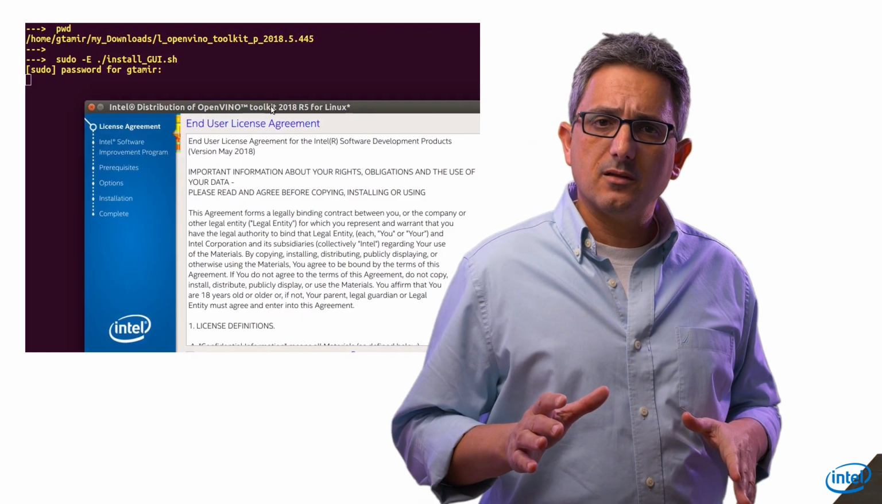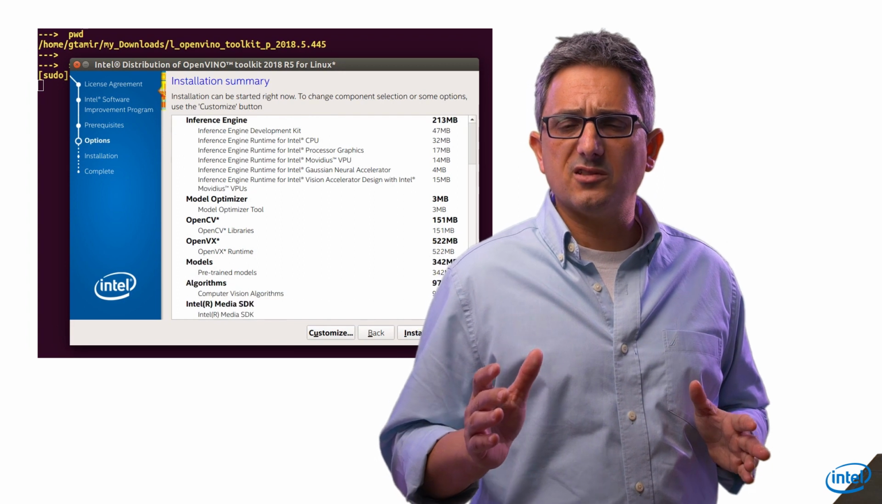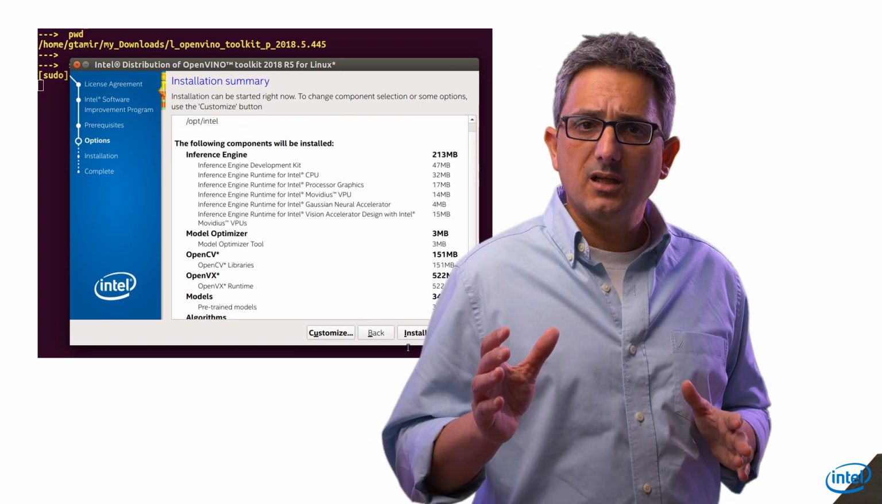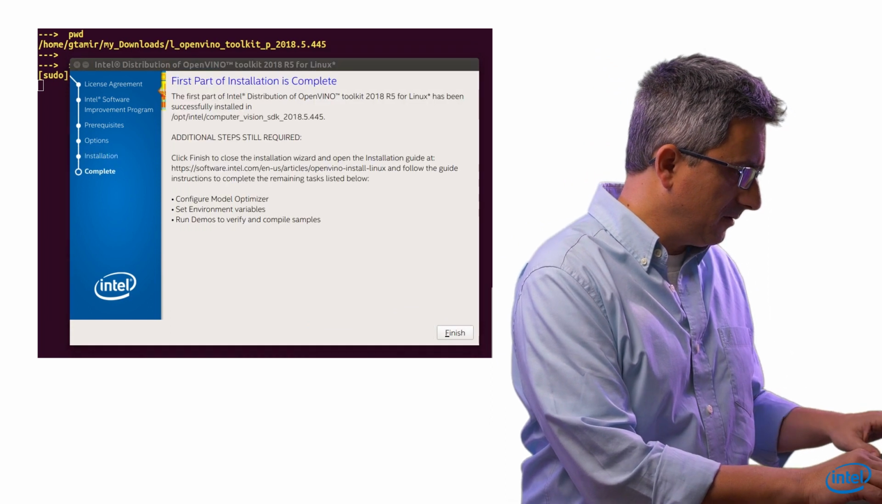And now install. Just follow the steps. For simplicity, I will install the full package, but you can choose to install only specific components if you hit customize. And done. Installation on Windows will look almost the same.